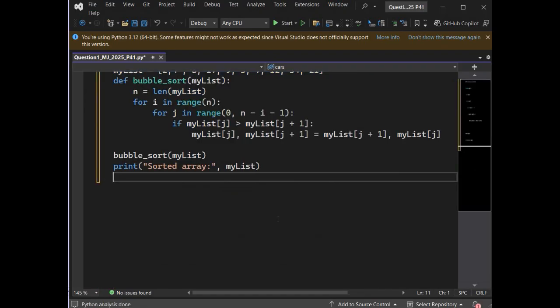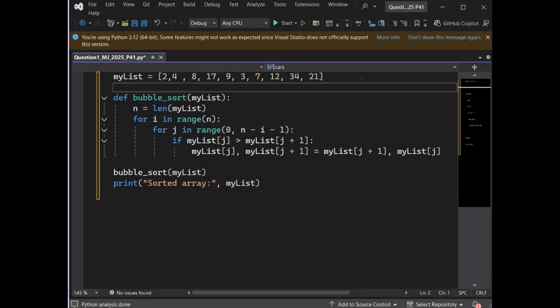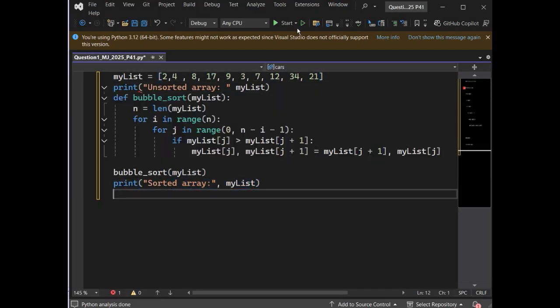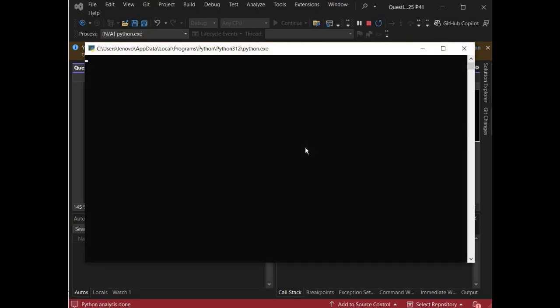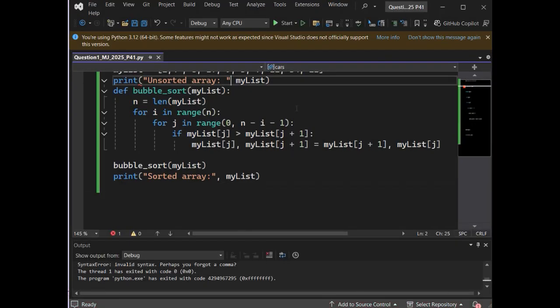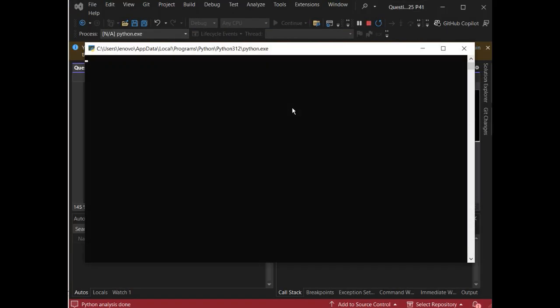I'll just remove everything and let's run it. Okay, first of all, this will be the unsorted array, and then after it will be the sorted array. So let's run and check. And print unsorted array. Okay, I forgot a comma, my mistake. See, this type of thing can happen, so always be careful about it. No worries, it happens. See, this is your unsorted array and this is your sorted array.